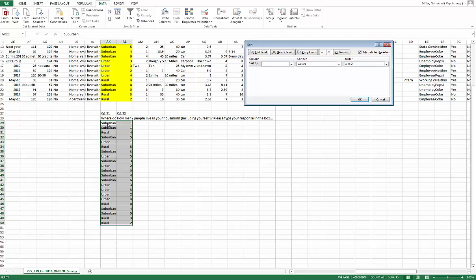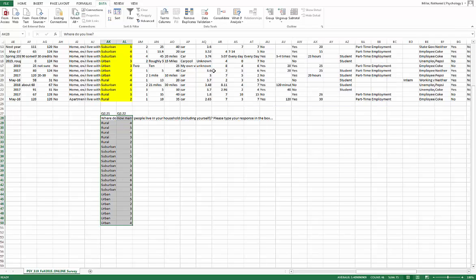What I want is for this to be sorted so that all the suburbans are together, all the rurals are together, and also all the urbans are together. So I'm going to go sort by, and because I've left my data headers in there, it's a little simpler for me. I can just sort by where do you live. If I click on where do you live and click OK, what you'll notice is now I have all the people that live in rural environments close together, then suburban and urban. So that's the first stage of the process.